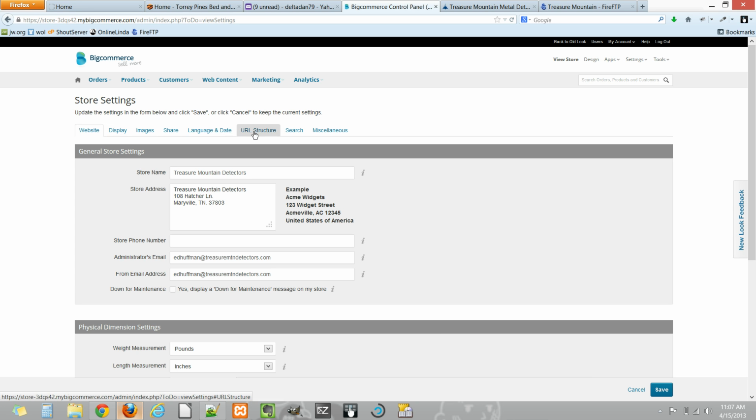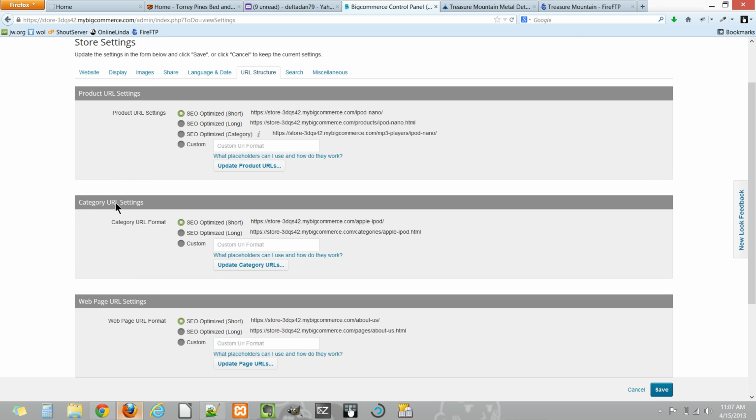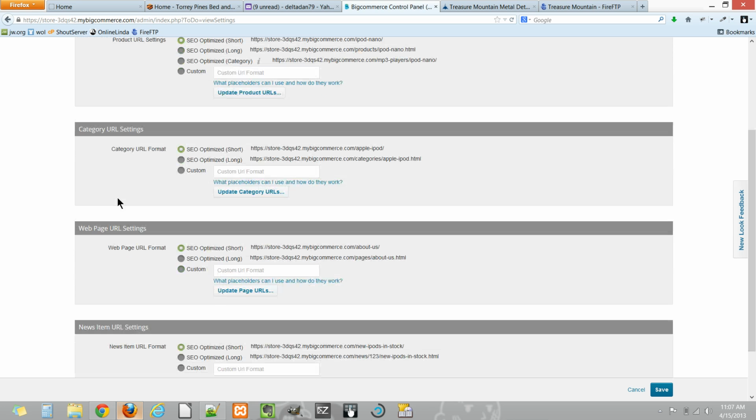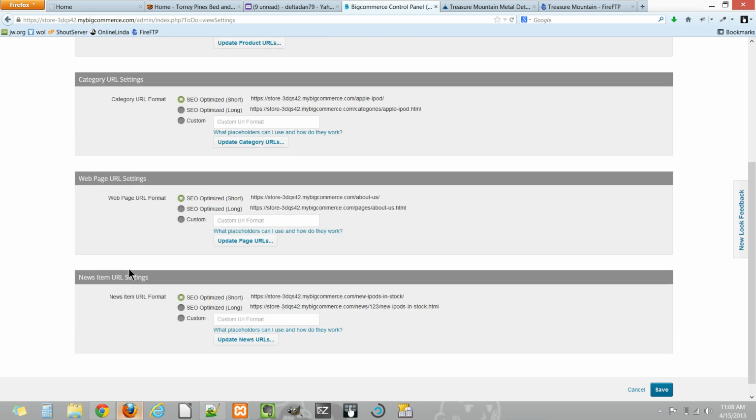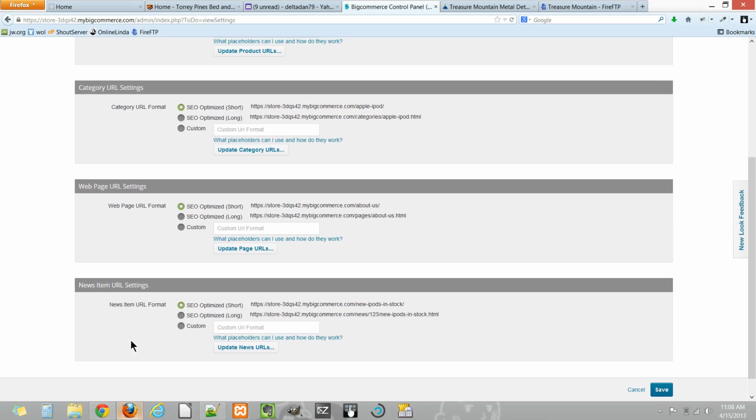You can change some of your product URL settings. If a store's been online for a while, I don't recommend changing these too much if you can avoid it, because it may lead to some 404 pages from pages Google may have already indexed.